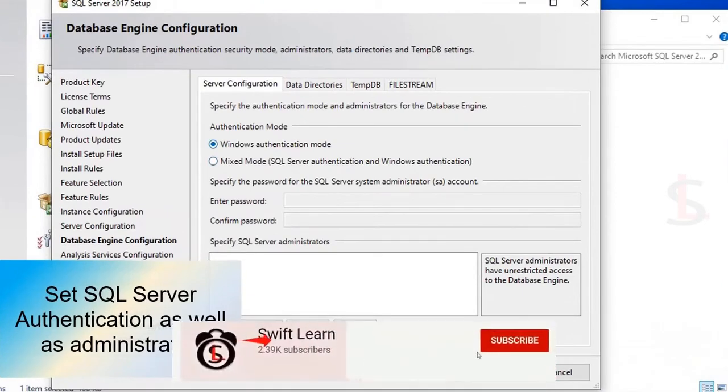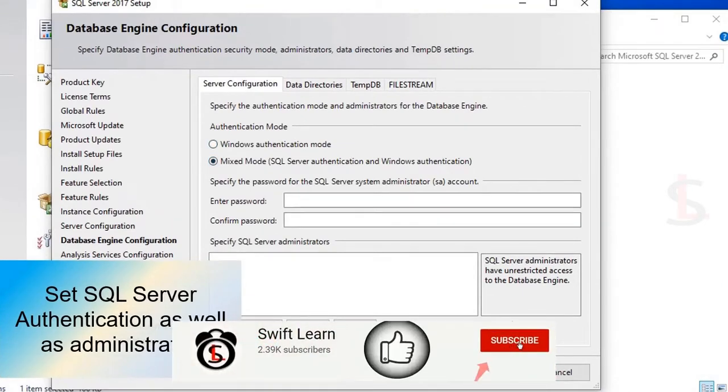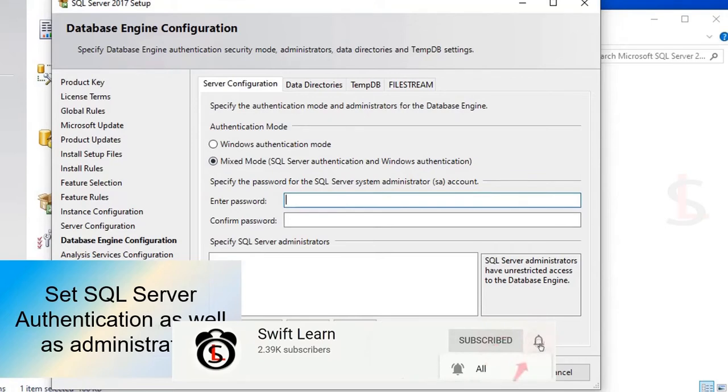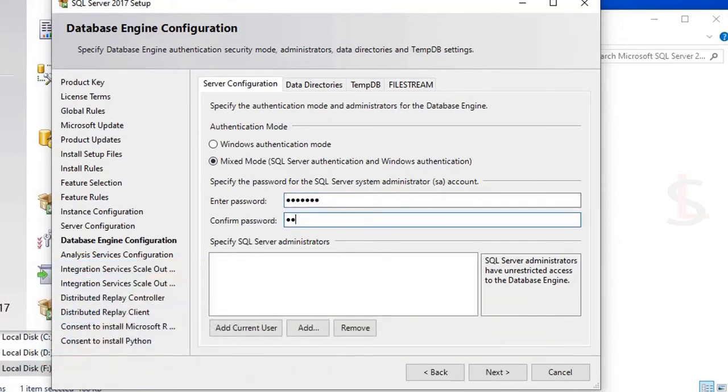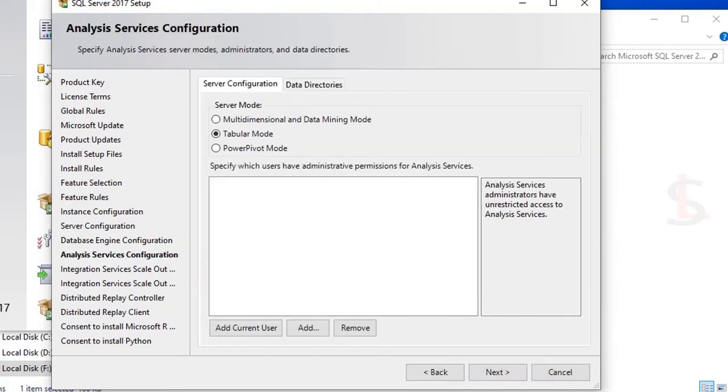And this is Windows authentication mode. Set SQL Server authentication mode, mixed mode. Enter your password, the SQL Server authentication password, and for confirm password, it's the same as the password. Add current user. This is the current user I just added. And server mode is tabular mode. Add current user. Yes. Then click on next.